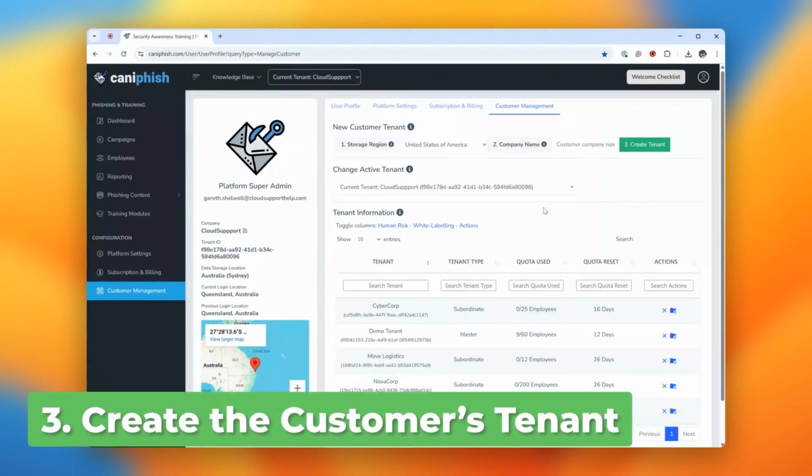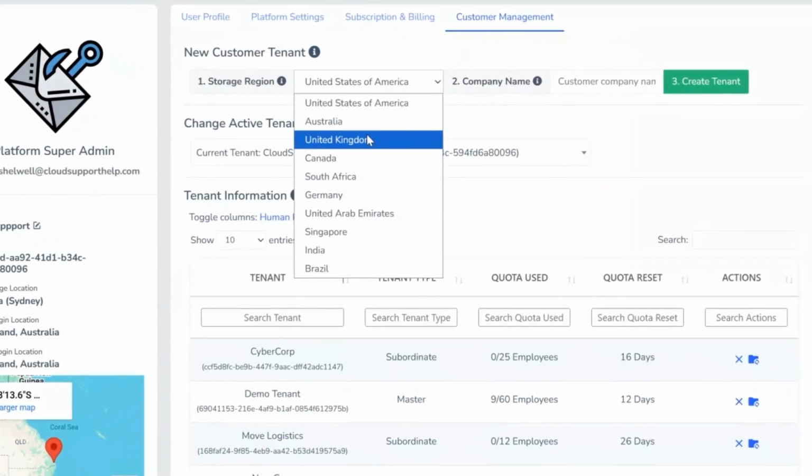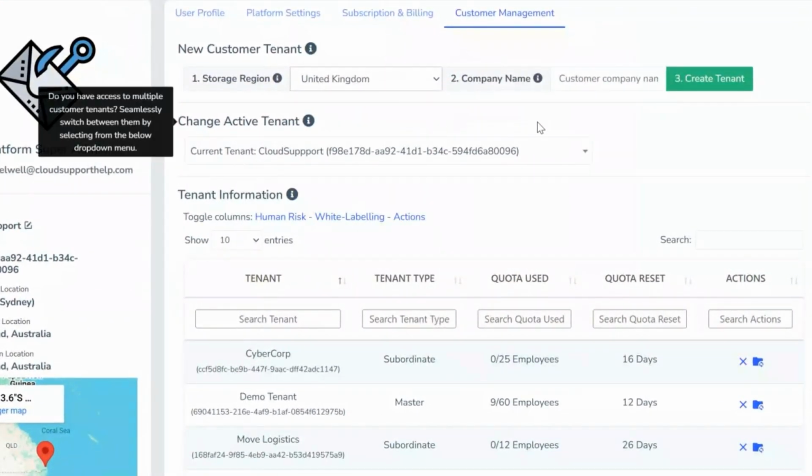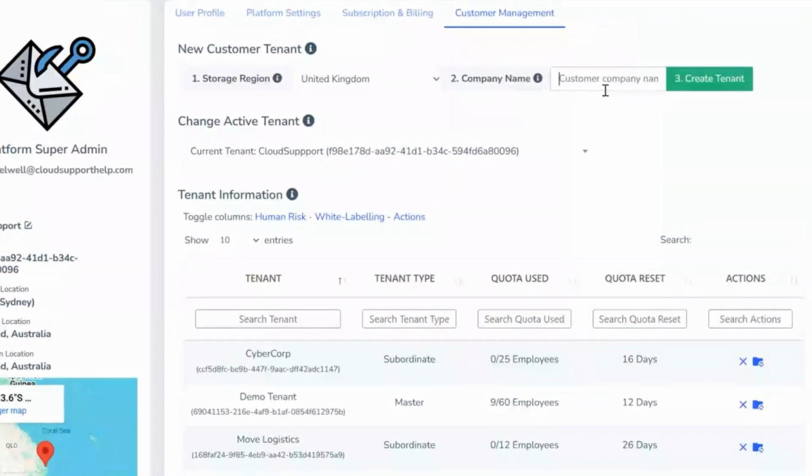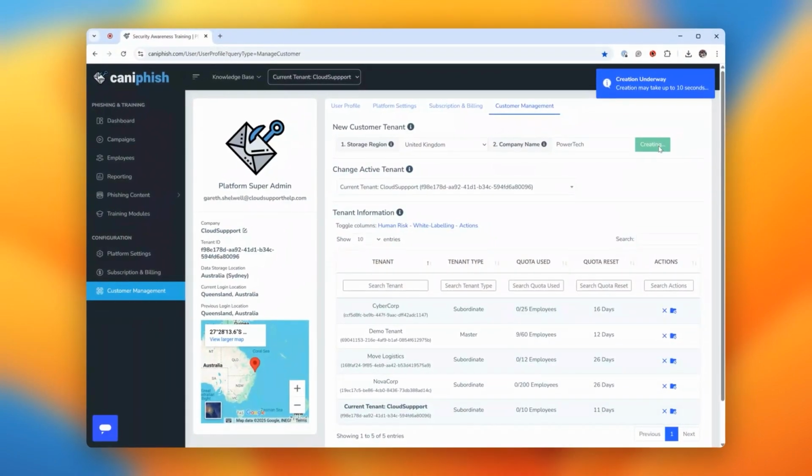Okay, with that out the way, let's go ahead and create a tenant. In the customer management dashboard, it's as easy as choosing the most appropriate storage region and then giving the tenant a name. Keep it user friendly as it'll help you identify who's who when you're managing more tenants. We'll make up a company called PowerTech and then click Create Tenant.